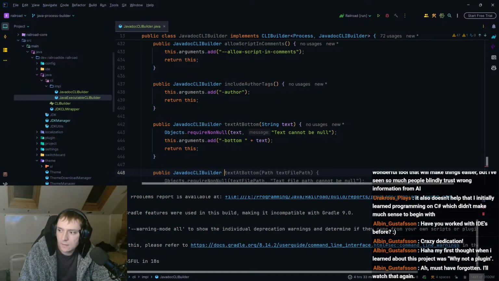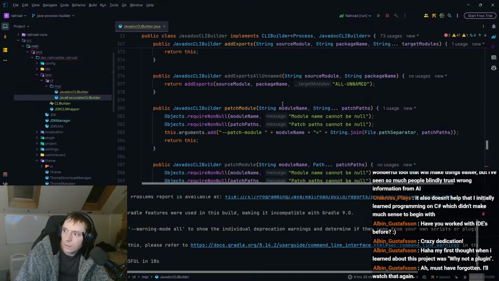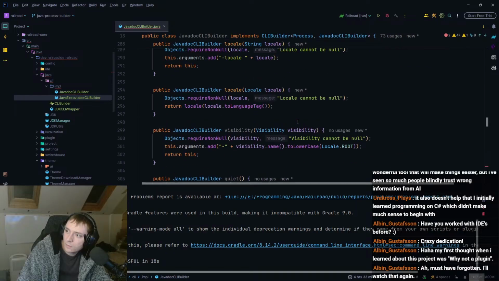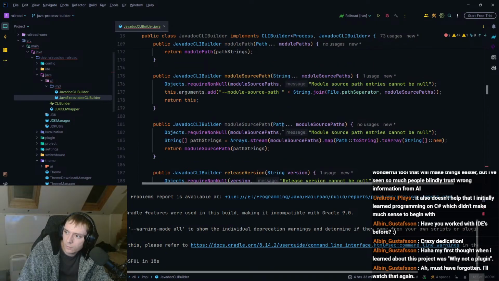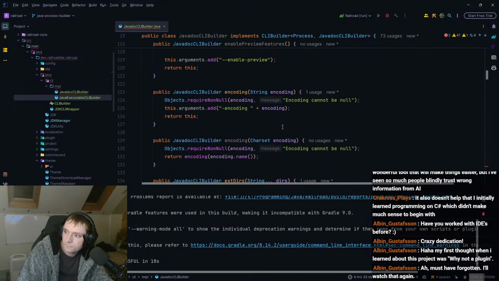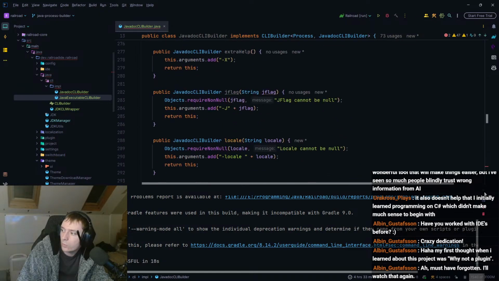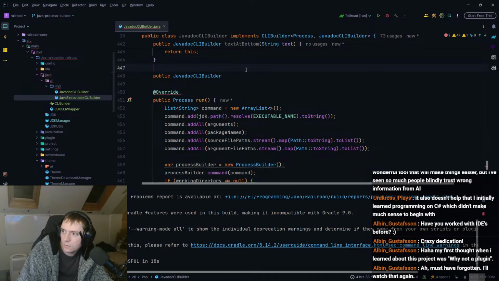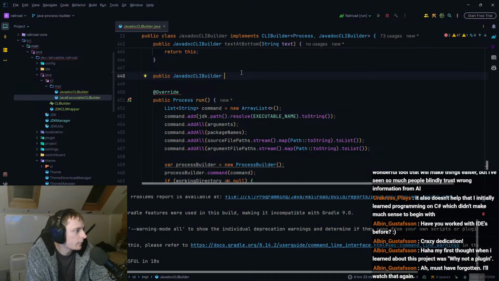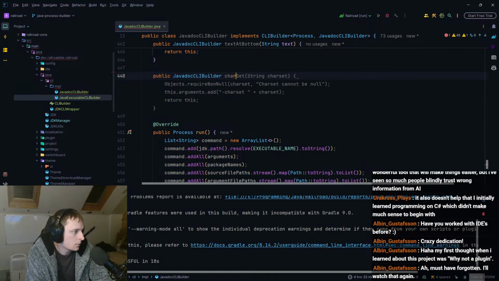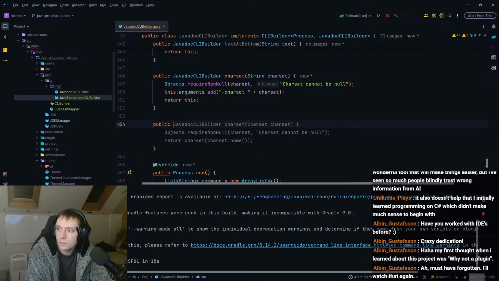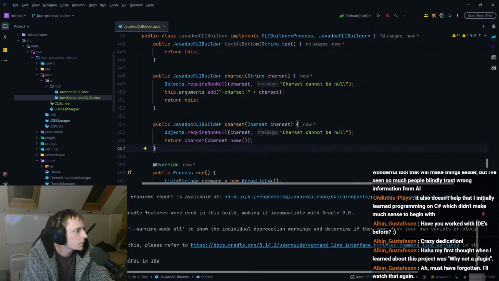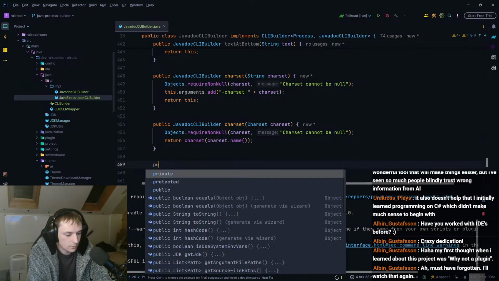Okay, next is char set, but haven't I already done that? I think I already did that. Or was that dash encoding? Yeah, it's dash encoding. Interesting. So char set is actually a separate thing. Char set. Hopefully it knows that I will want to do that. Yes, good.